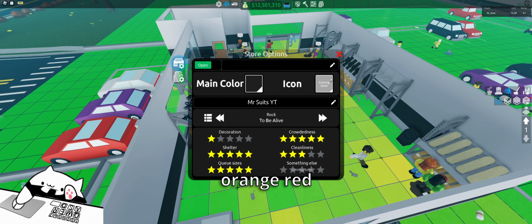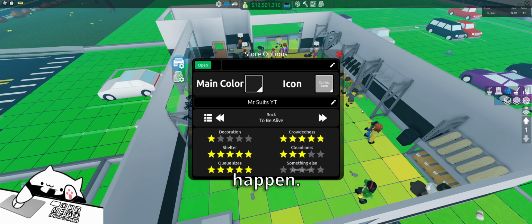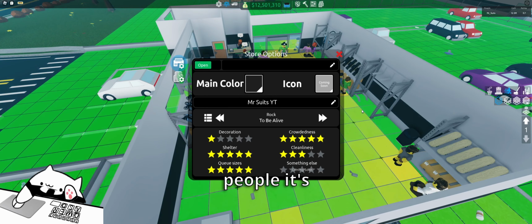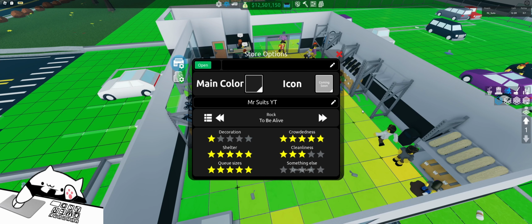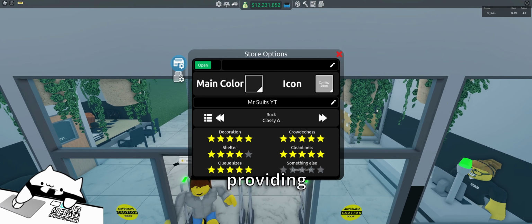Just as long as it's not orange or red, some yellow is fine. That's always going to happen. It's always there. You're just going to have people. It's always going to be a little bit, you know, there's traffic somewhere. And number 3 is going to be providing comfort.